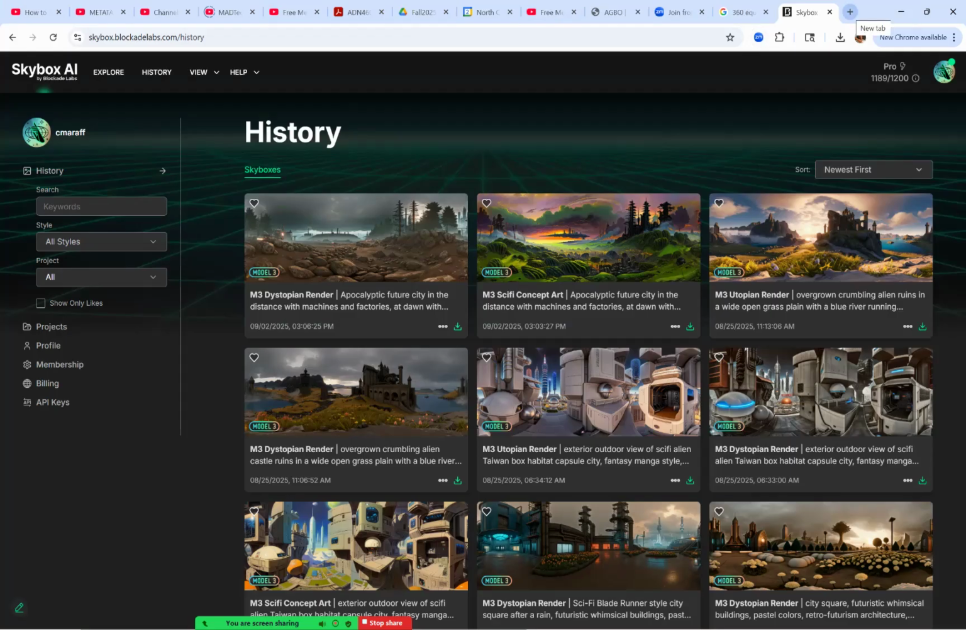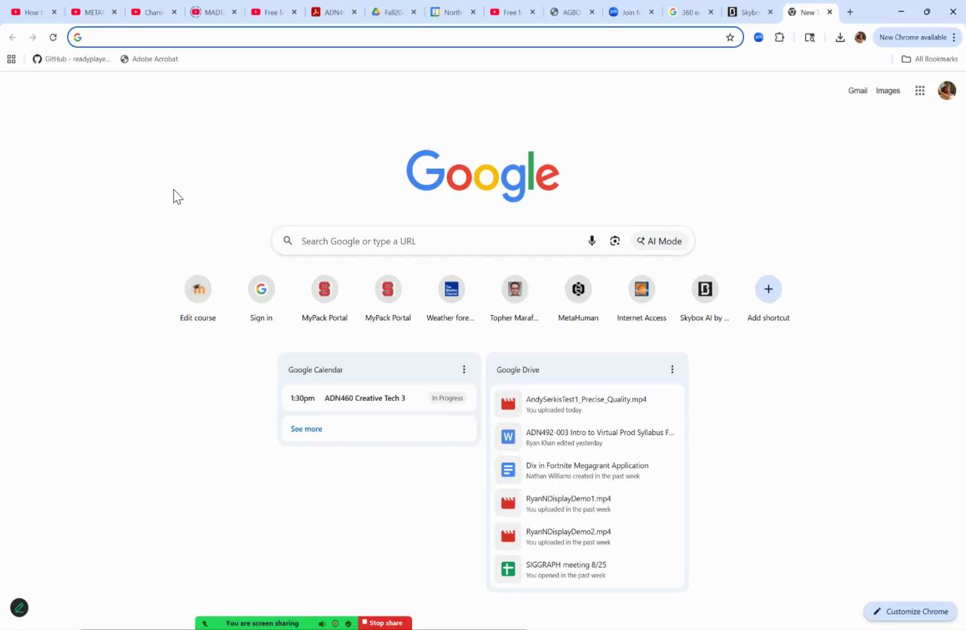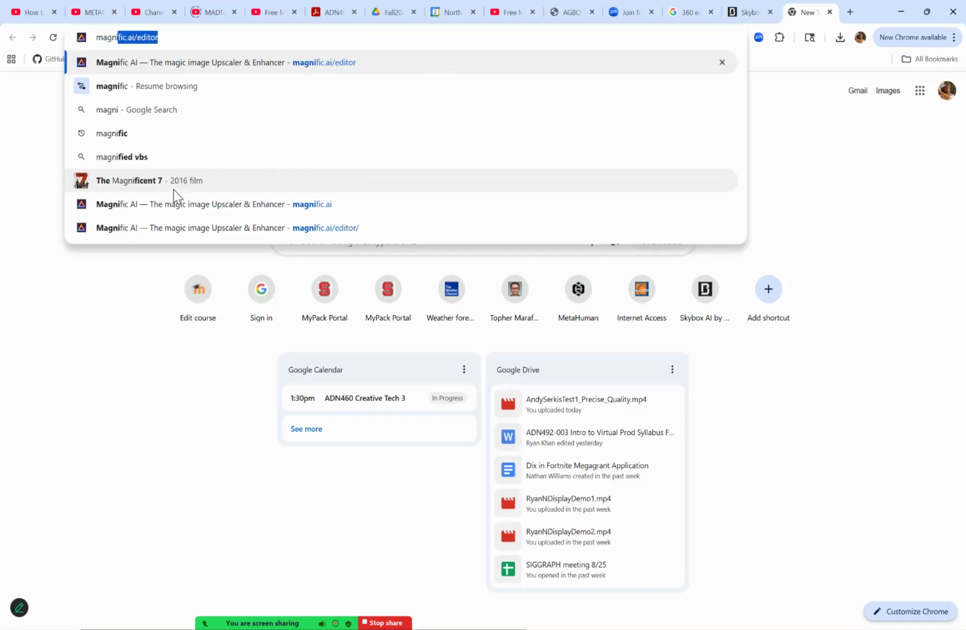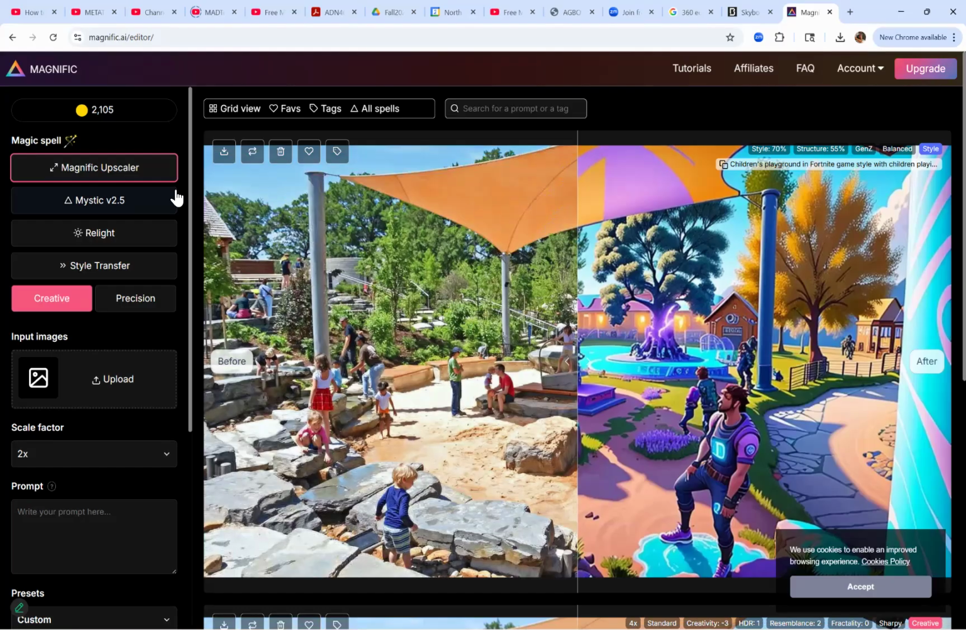Just for the heck of it, I'm just going to show you another program because I wanted to talk about these this week. Let me see if I can get into it. If not, I'll switch machines. So Magnific. I also have a subscription to Magnific. They all cost a little bit. You could do a monthly thing. It's not that much. Magnific is a little bit more expensive than some of the other ones.